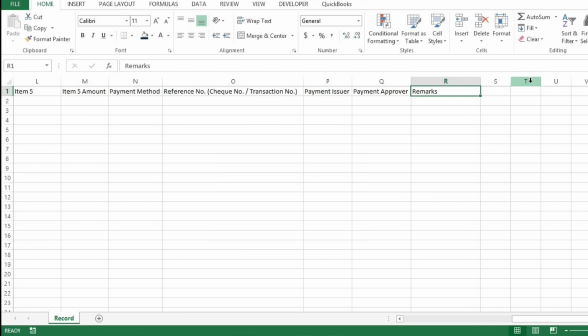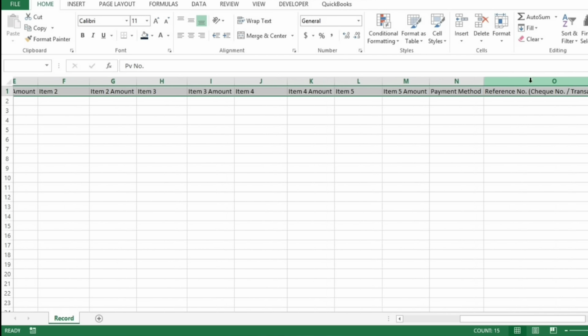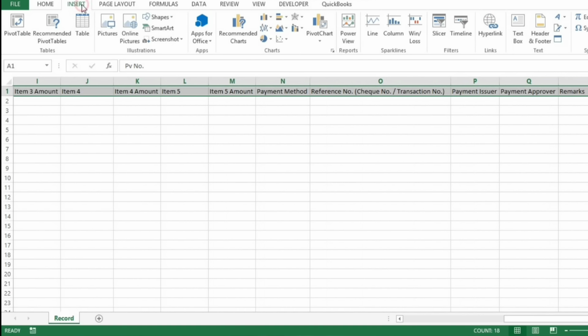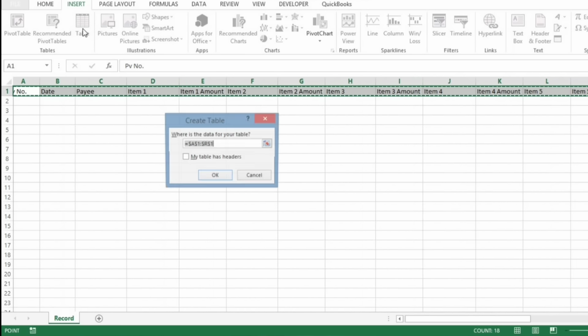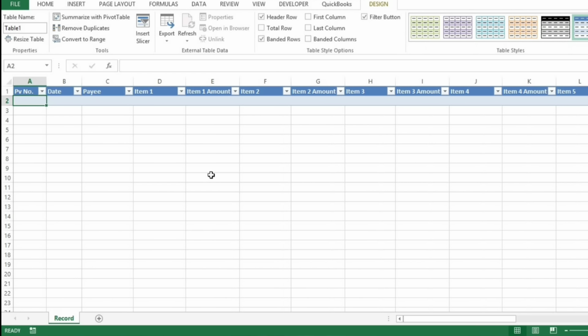Now we need to convert the columns into a table. Select all the columns. Go to Insert tab. Click on Table. Check My Table as Headers box. Click OK, and there you have your table.